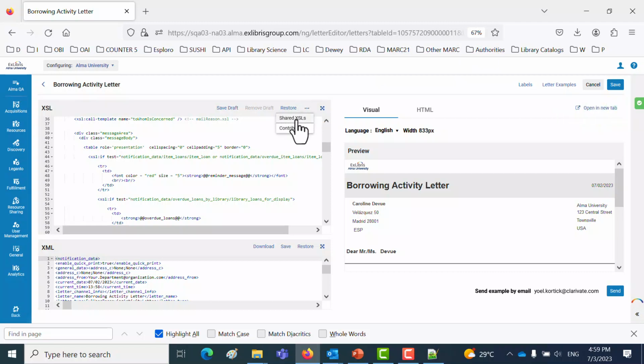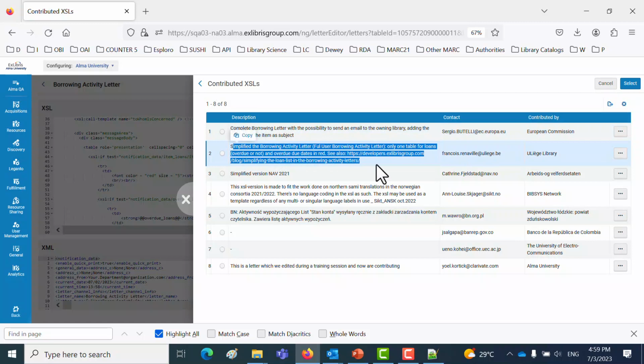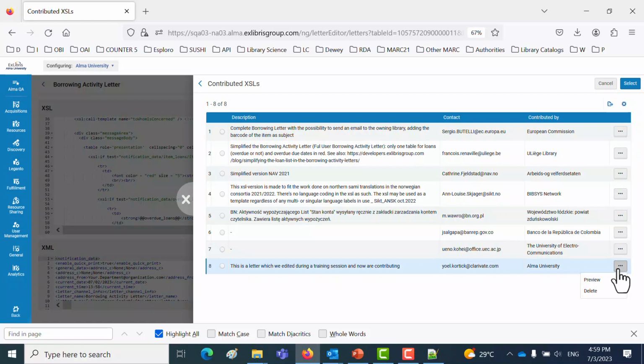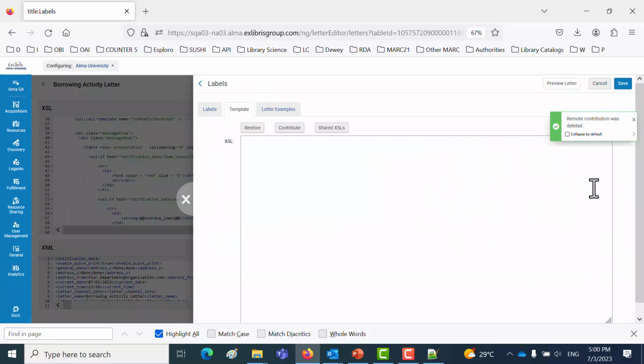I'm going to click those three dots again and come to the shared XSLs. And here we can see all of the ones that someone has already contributed. You can see the institutions here that have contributed, and you can see the contacts, because when we contribute, it gives by default the email of the logged in user, and while contributing, it can be changed. And in most cases, people have also given a description so people know what is there that they can copy. I'm going to delete the one that I already did, and I can delete it because I'm the institution who contributed it. So I'm deleting that one, and we're good.